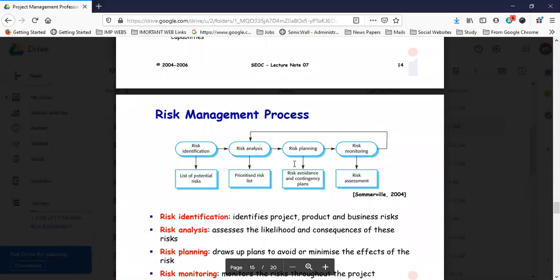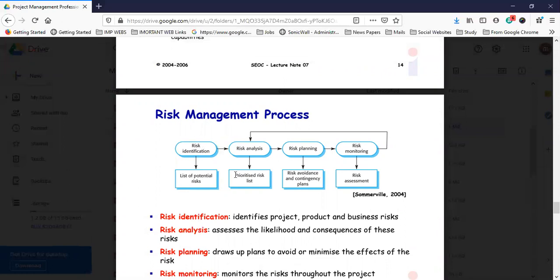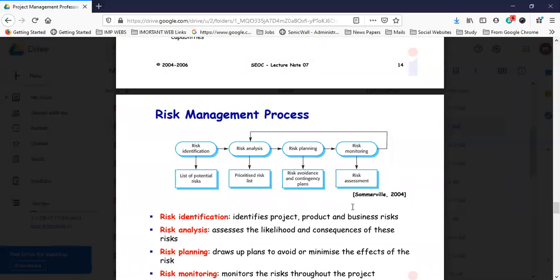In the risk management process, first of all comes risk identification, a list of potential risks. Write down what risks are available in the automobile company. The second phase is risk analysis: write down how you find out whether it is a real risk or not. Then risk planning: how do you mitigate or avoid the risk, and the contingency plan. Then risk monitoring: what tools and techniques will you use so that you can monitor and control the risk all the time.